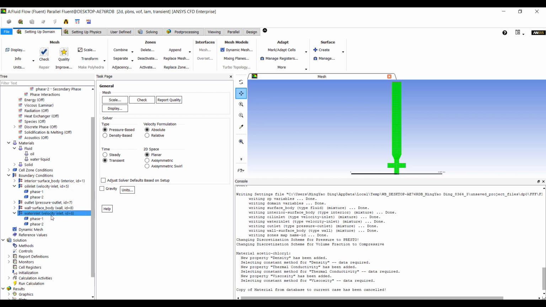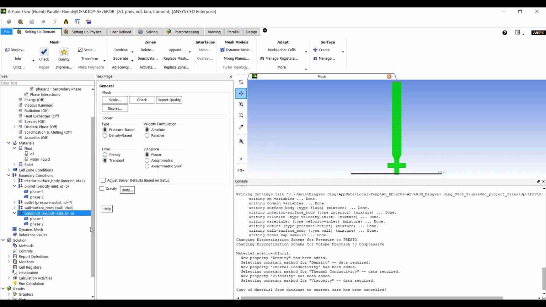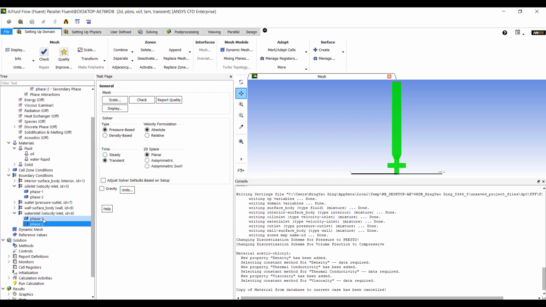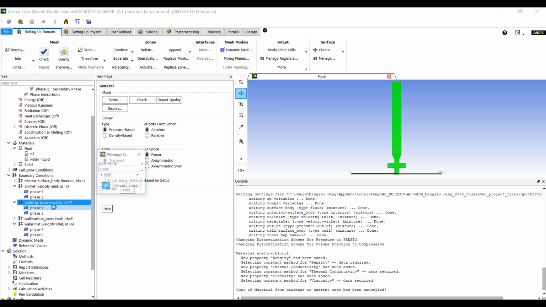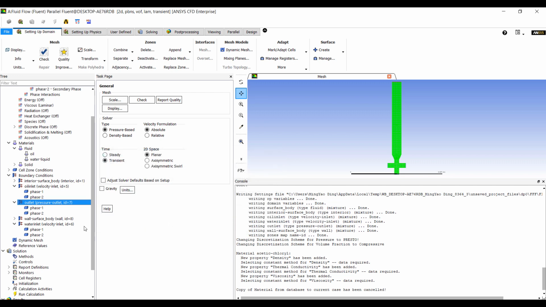For my water inlet, I'm going to specify the same velocity. But here my phase 2, which is oil, will be 0, and that ensures that my phase 1, which is water, is applied. The outlet here is a pressure outlet, so normal total pressure of 0.